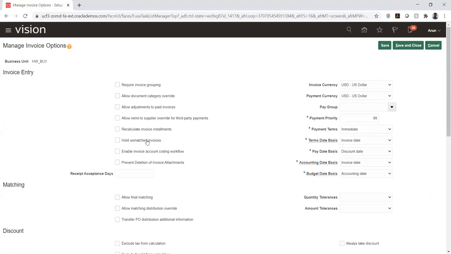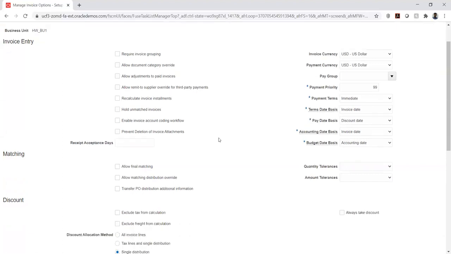If we have given it at the invoice options level, the system will always take this as global. And at vendor level, if I have disabled this option, then the system will always allow me to override it, which means I can still process without matching any document, that is purchase order or receipt or anything. And then we have enable invoice accounting code workflow.